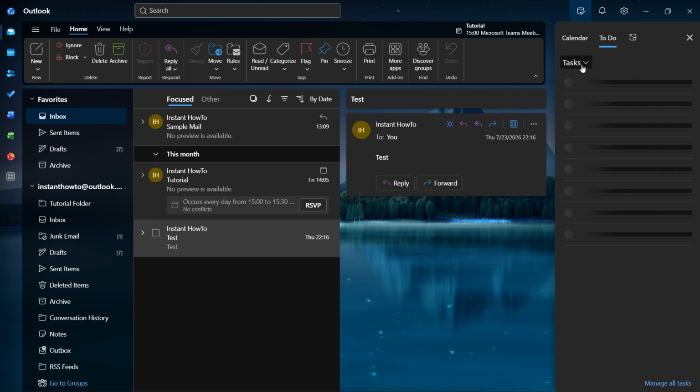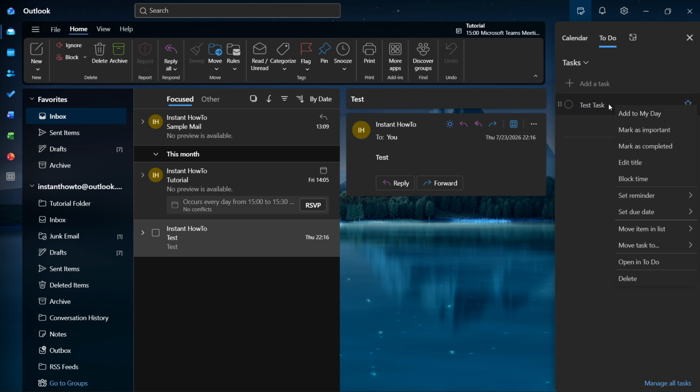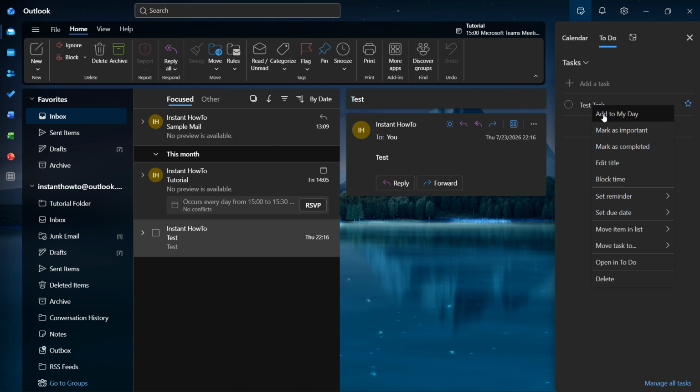Now currently I don't have any, so I'm just going to go and use some tasks over here because it's going to work the exact same way. Let me actually load this. We have the test task. If I go and right click on the task, I can then go and click on set reminder, and as you can see, you can go ahead and select any of the presets, or you can choose a date.